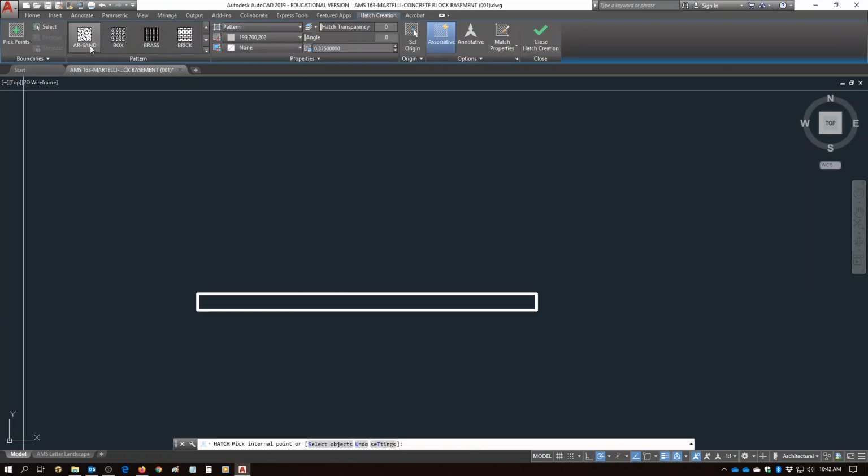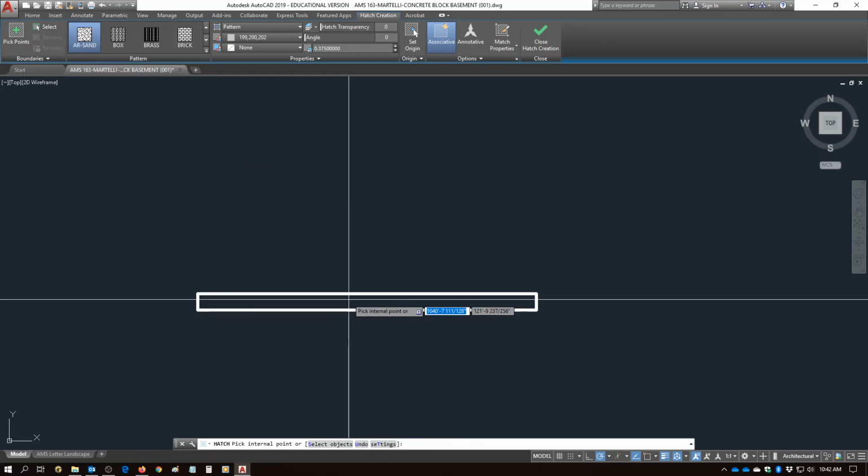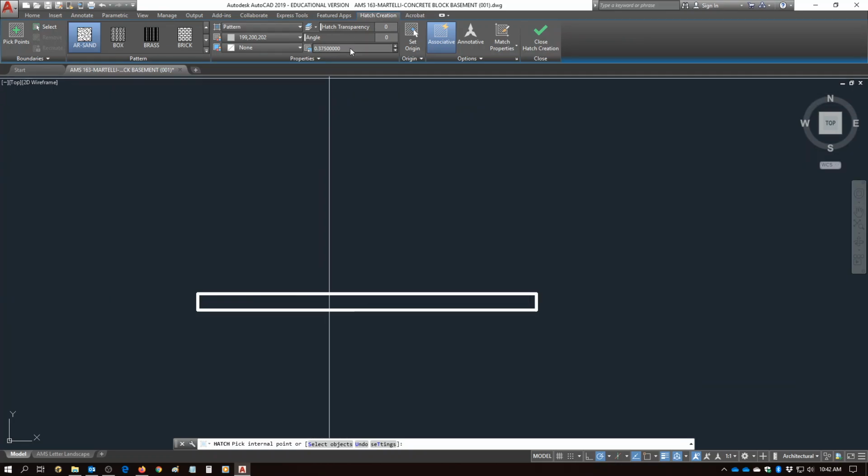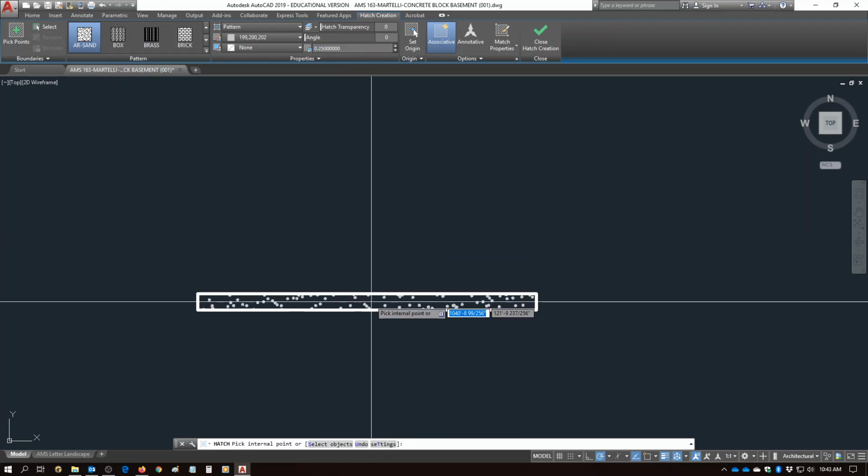Next I pick hatch. Again, you're going to want to use AR-SAND. You see, mortar contains sand, and sand likes to be level. So I'm going to press sand and do a preview. Well, I think it should be a little more dense than that. So I'm going to play with the scale of the hatch pattern a little bit. Maybe type in 0.25, a quarter of an inch. Let's see how that looks. Okay, that doesn't look that bad, so I'm going to press OK.